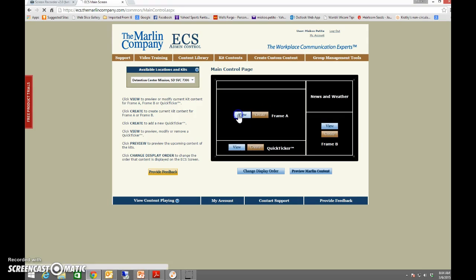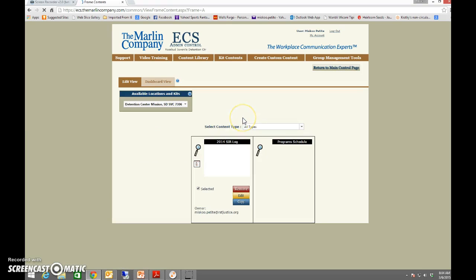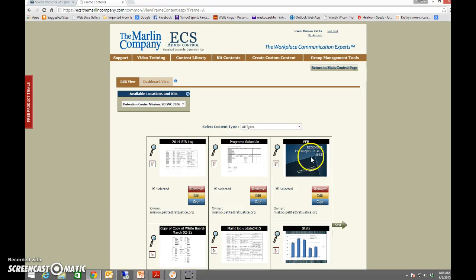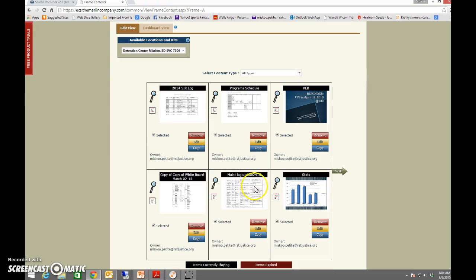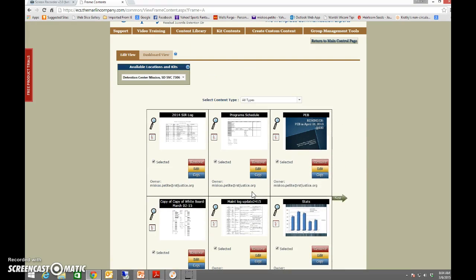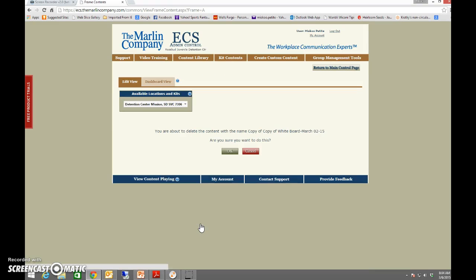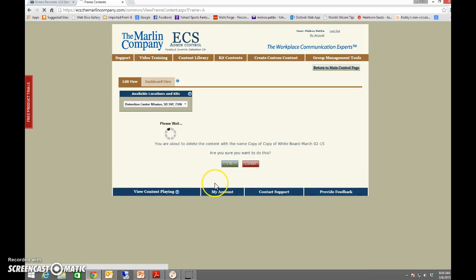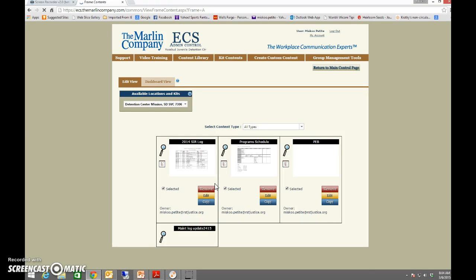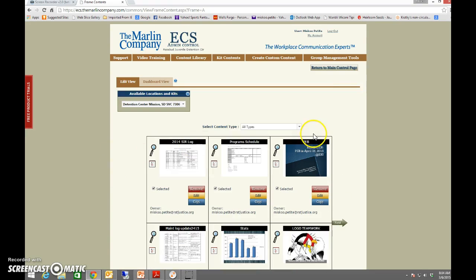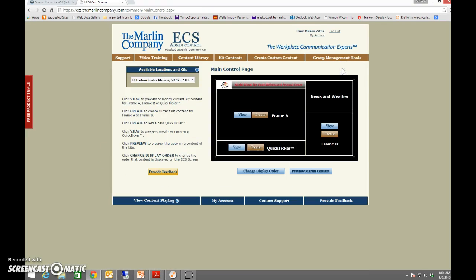You can click on this button to view everything that's currently on the panel A. See, this is outdated, so you can go ahead and remove it. Click OK. You can go back to the main control page and go to Create.